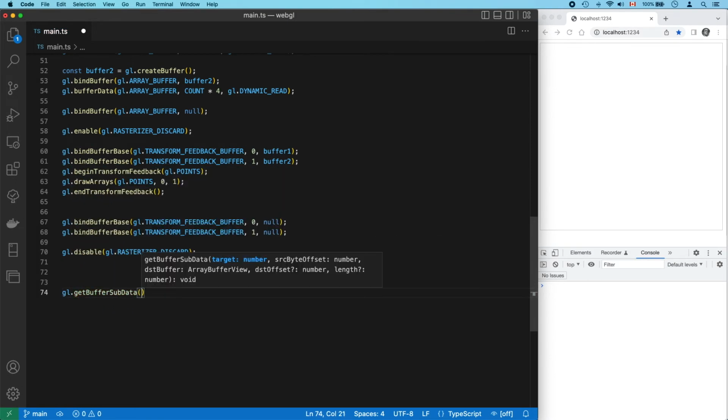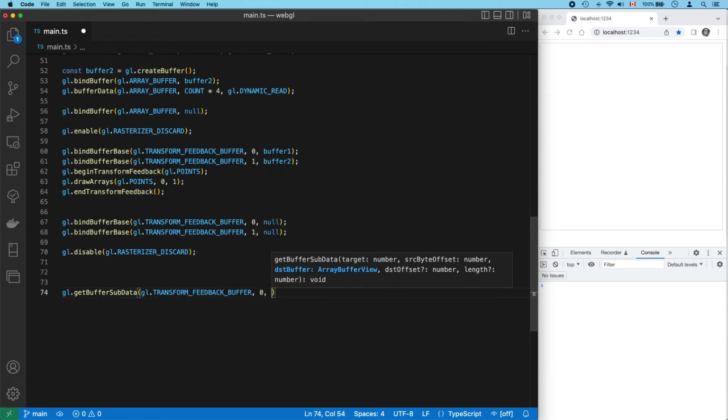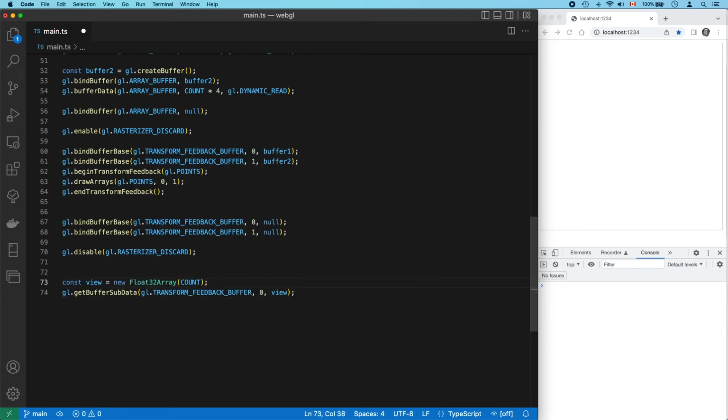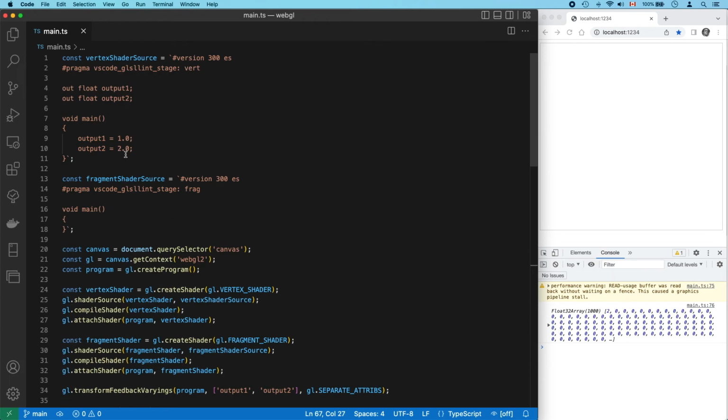getBufferSubData. The target you use here doesn't really matter. Both transform feedback buffer and array buffer work fine. We could provide a data view here, but since we're just dealing with floats, we can use a Float32Array. We'll be reading a single buffer right now, which contains 1,000 floats. Now we can bind to it and log the result. And buffer 2 does in fact contain a single 2.